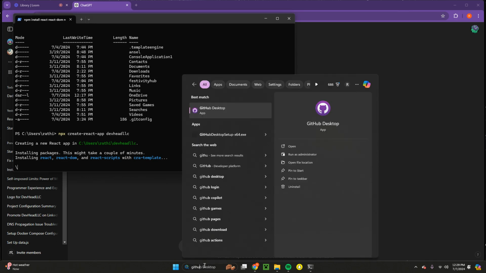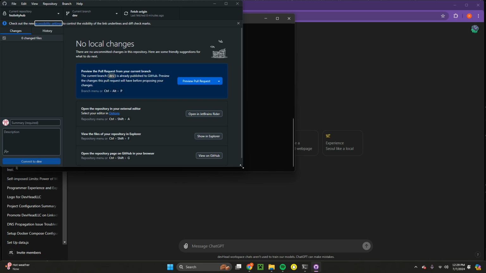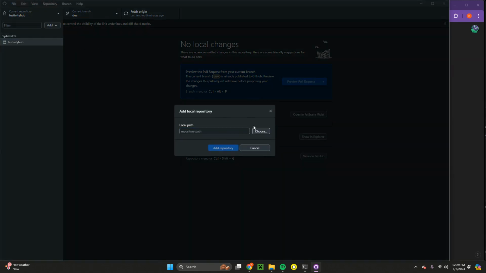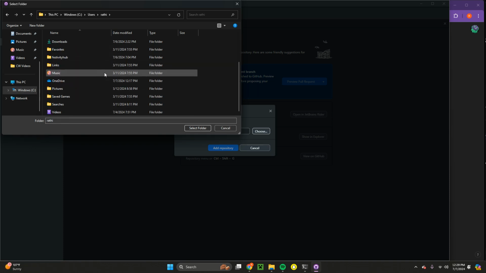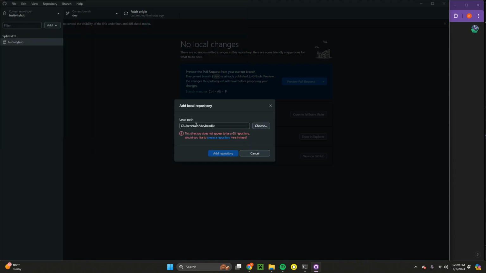While that loads, we're going to open GitHub. Now I have to go find that folder I just made. If you want any more details on anything I'm doing, please leave a comment or go to ChatGPT.